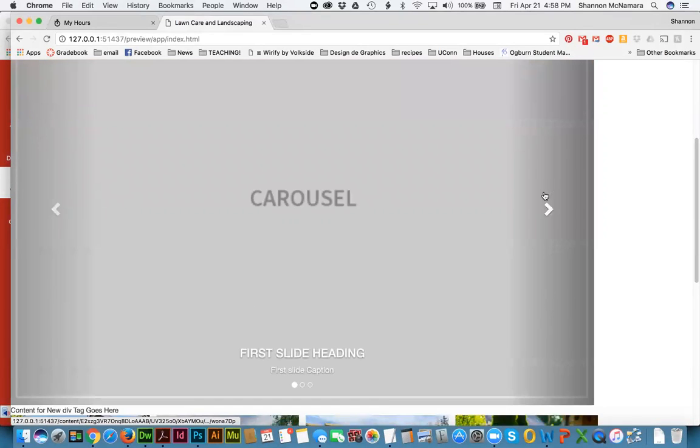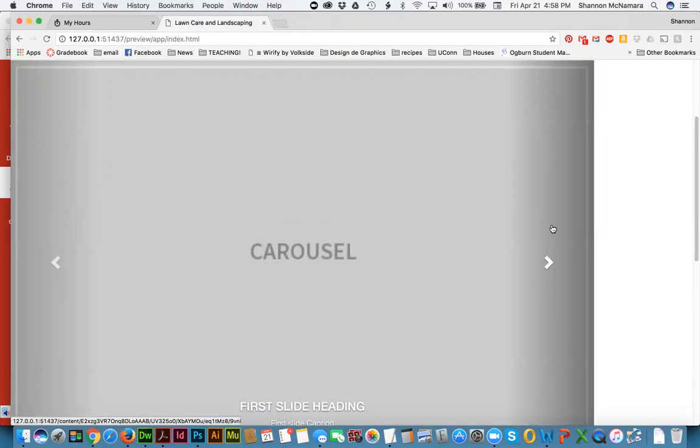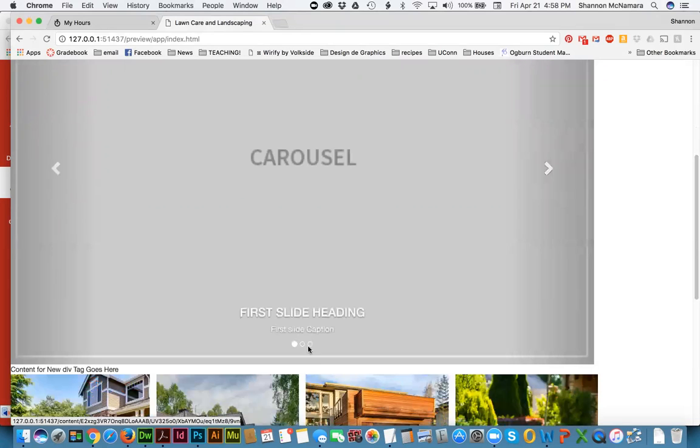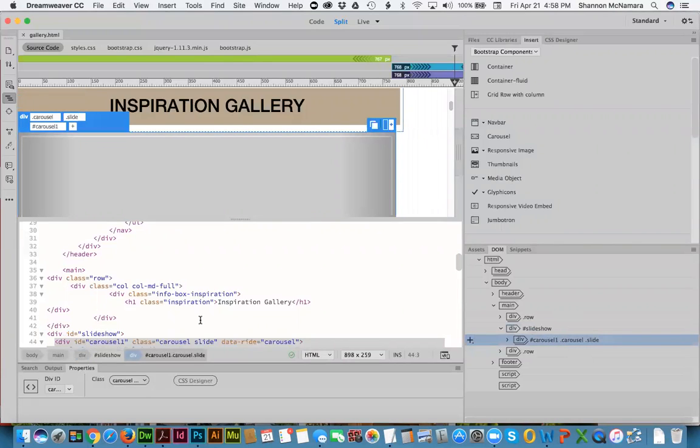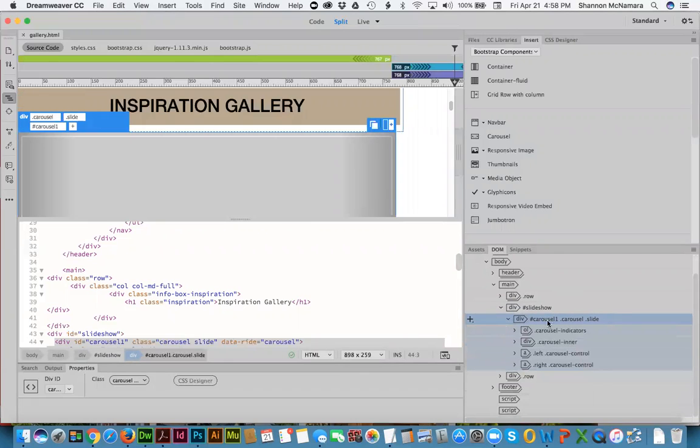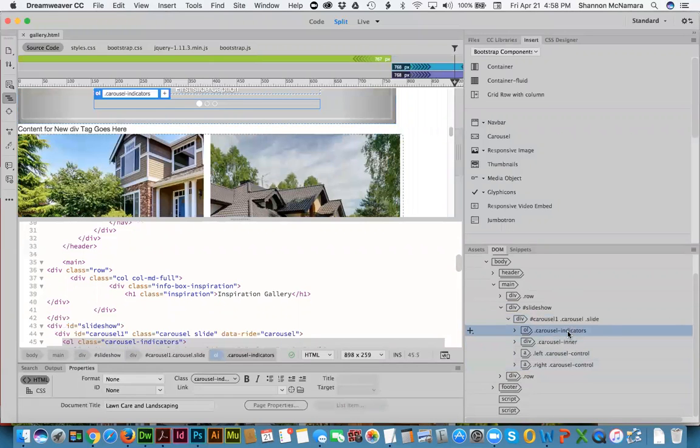And you'll notice it just has this default first slide heading, like nothing is happening with the slideshow yet, because we actually need to change the slideshow. So let's open it up, and you'll see when you open up that carousel1.carousel.slide, you have this ordered list called indicators.